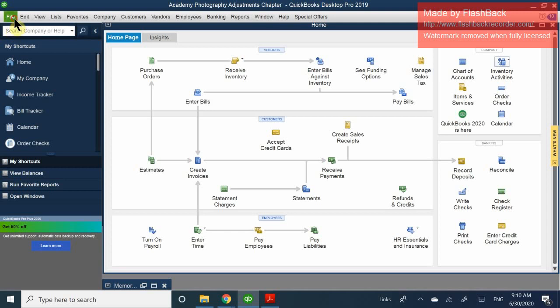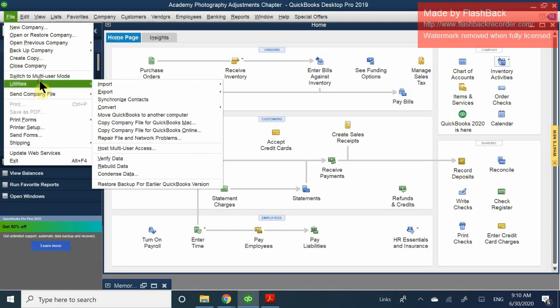Condense data. So you go to File, then Utilities, and you click Condense Data. That's the one where it's going to shrink your data, get rid of all the expenses and income accounts, and give you a nice clean slate when you do condense data.